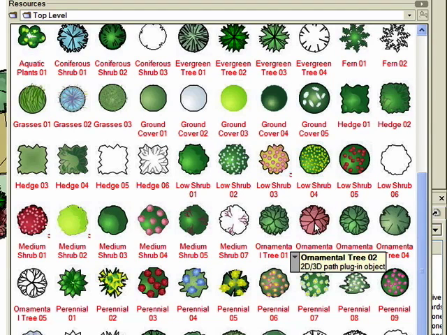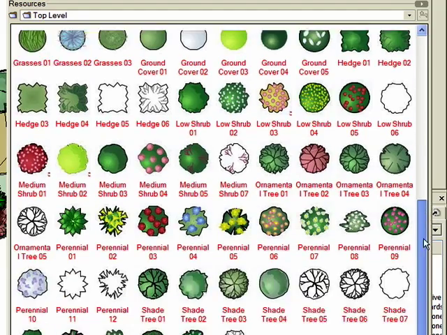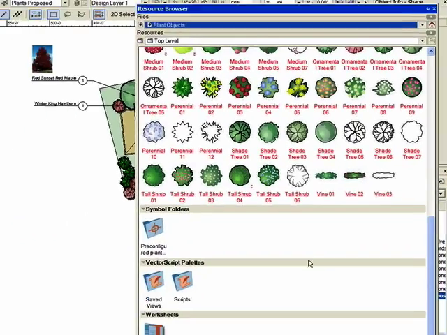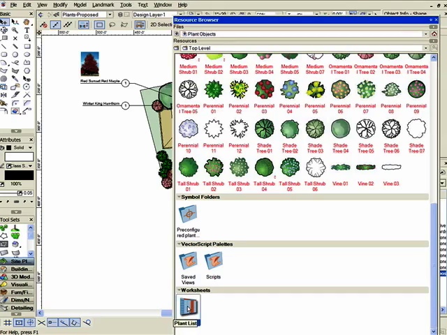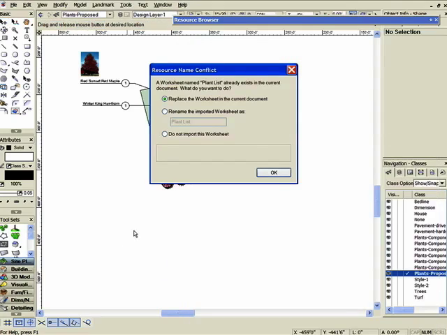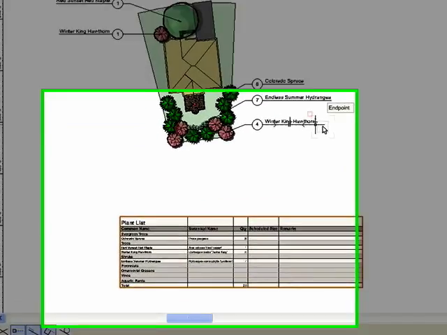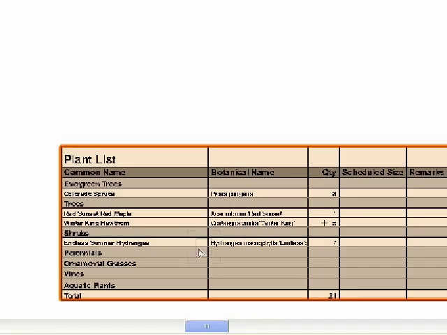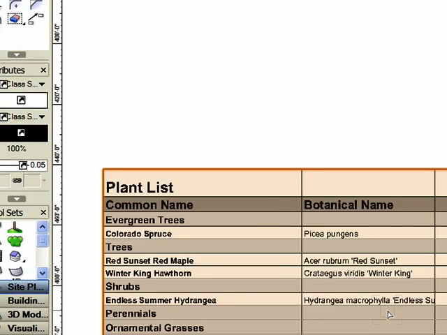So it's not only going to have a 2D representation, I can actually hybridize the 3D representation with it as well. But before I get any further with that, I want to drag this plant list in, and with it being placed in the plan, you'll notice that I only have a few plants showing up in here, but those plants are actually represented.